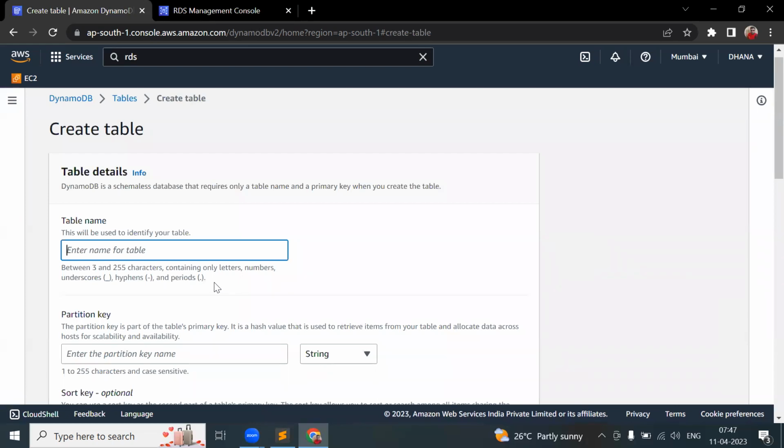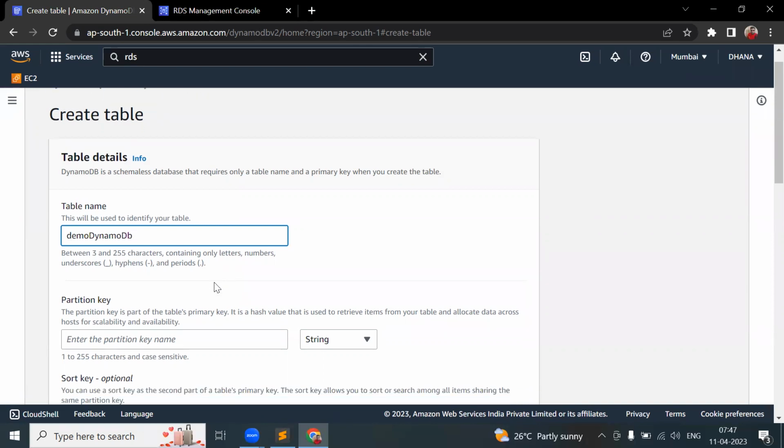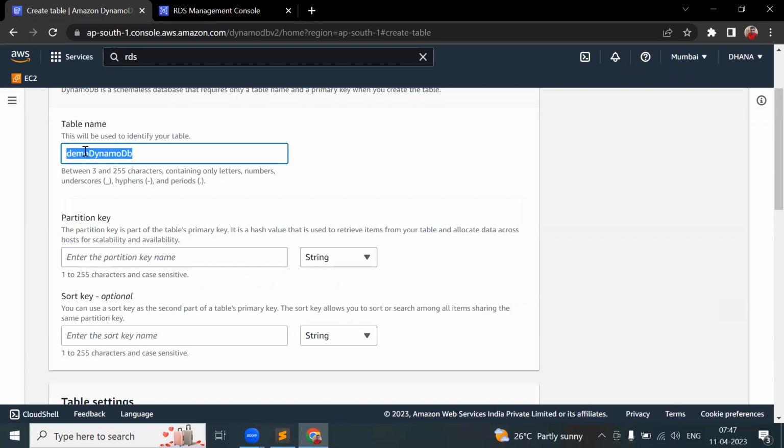Just enter your table name. Maybe I'll mark it as demo DynamoDB. So this is my table name. Or you can also give it a meaningful name, for example, an employee table, or even a student table. It is a student table. So maybe I'm a student.